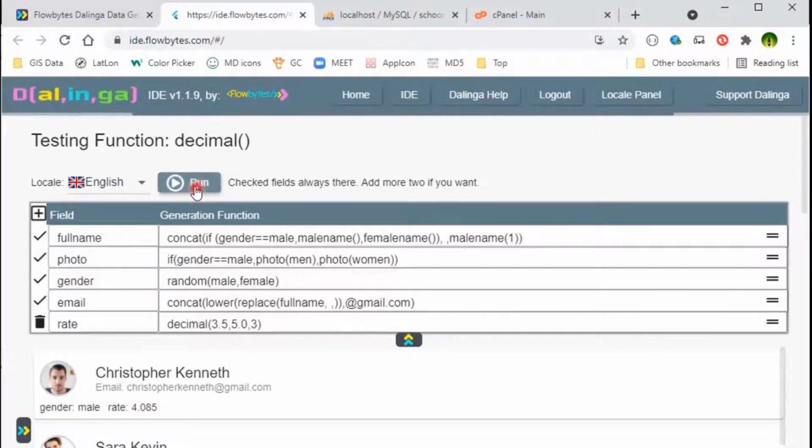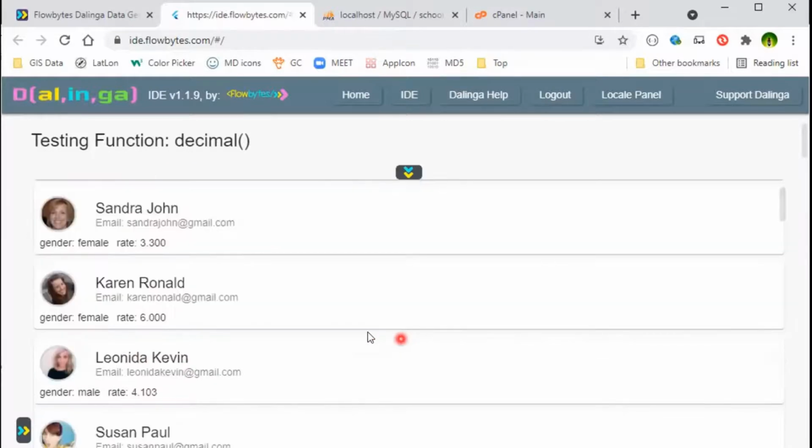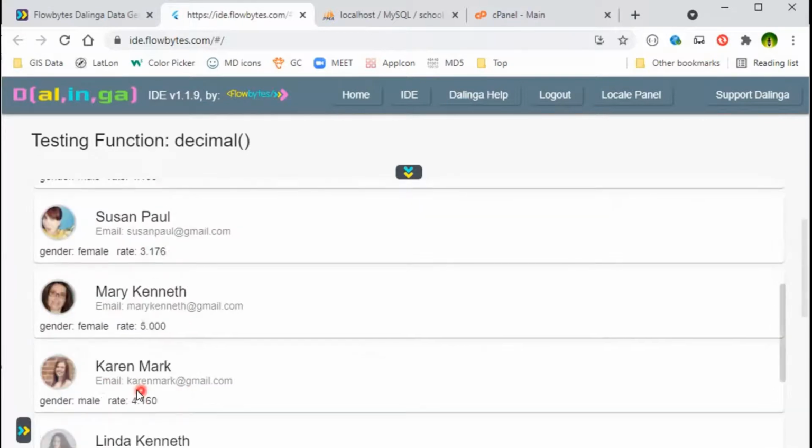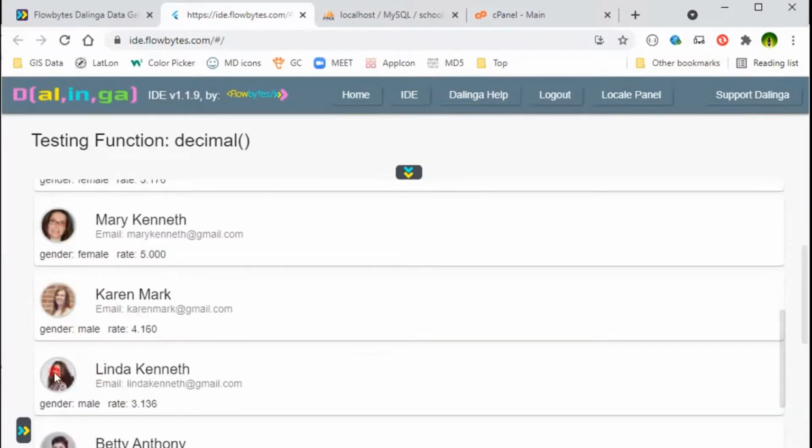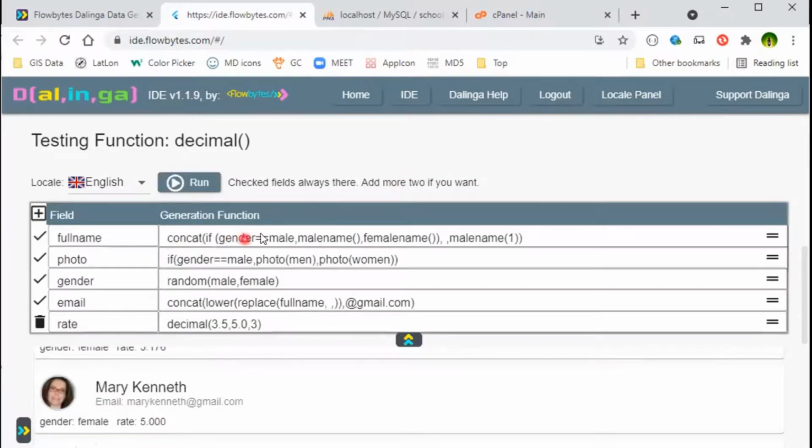So if you run, this is going to run, but it's always going to give you a female name first. So it is Sandra, if you see Sandra, Karen, Leonida, Suzanne, Mary, and a photo of a woman. Why? Because gender is not equal to male. Gender here is a string. It's not a variable. There is no variable on top of full name called gender. And there is no variable also on top of photo called gender. So it's always going to be false. It's going to give us the second one. The second one is a photo of a woman. And the second one here is a female name.